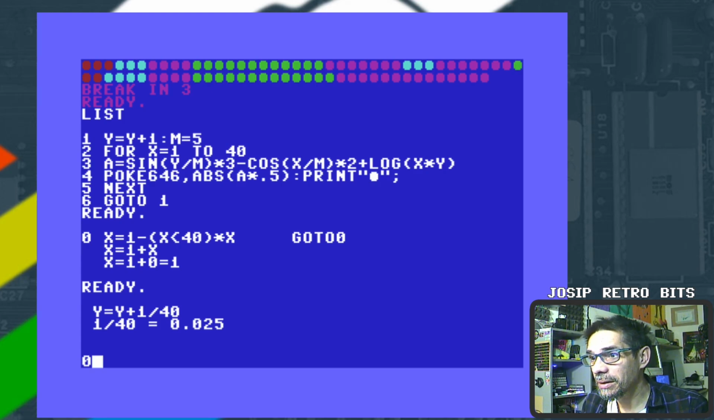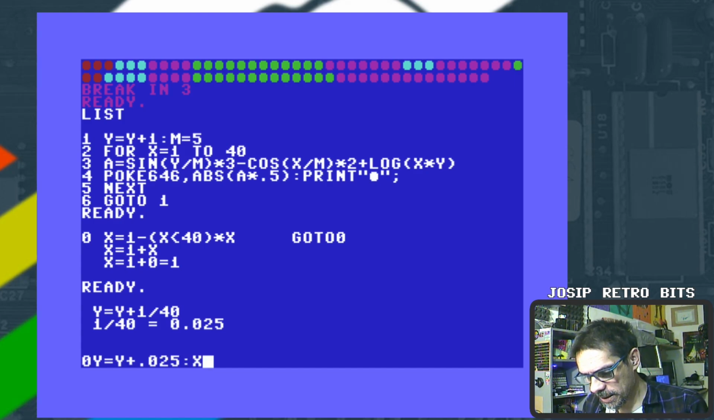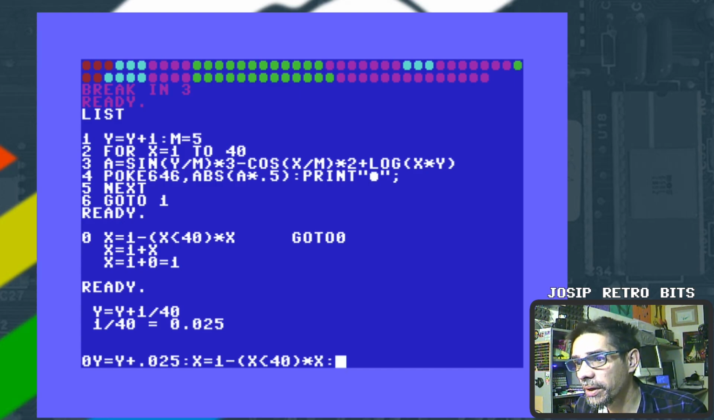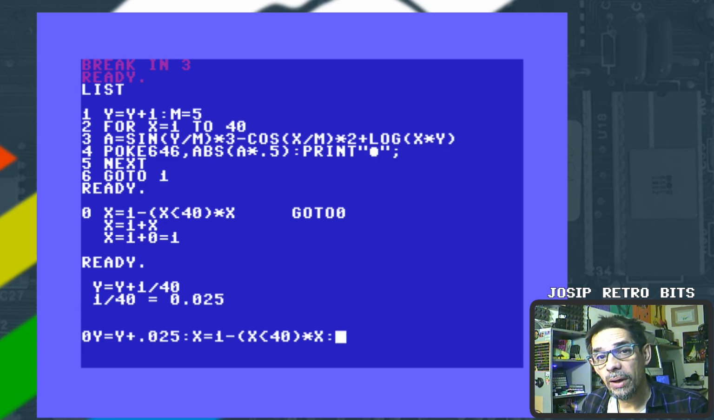Okay, let's start with our y variable increment, and I don't need to write this leading zero, so I will just say .025, and for x, x equals 1 minus x less than 40 multiplied by x. So this is our x variable. Okay, now let's start to write our algorithm. So a is equal, and we're going to use abbreviated codes just to make everything fit into a single line of code.